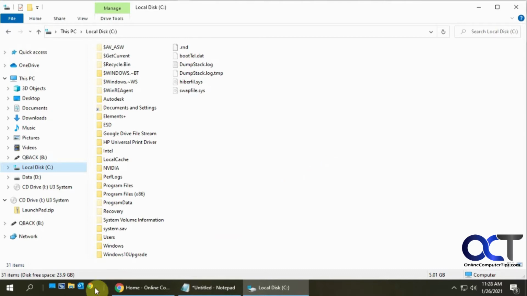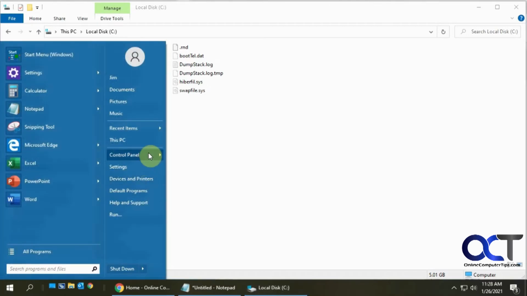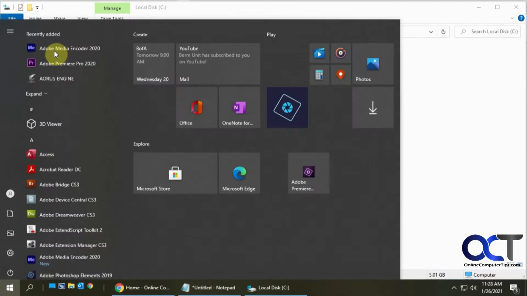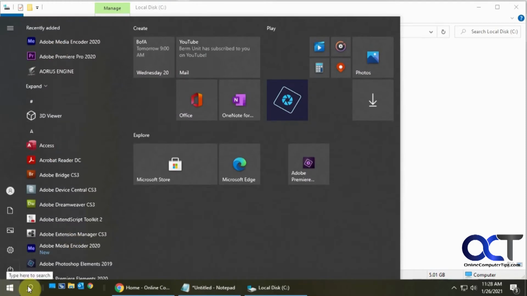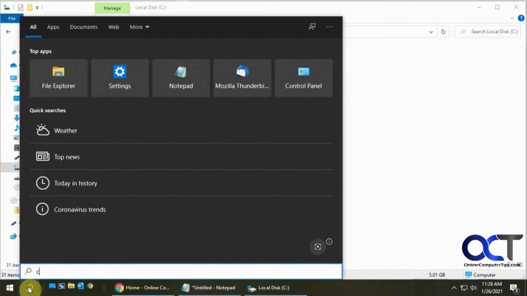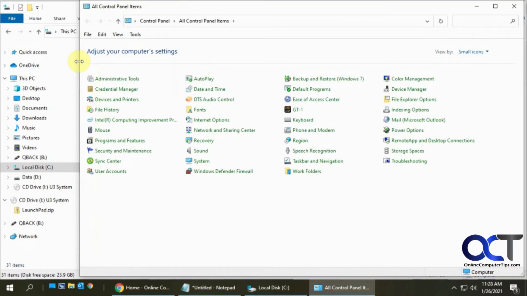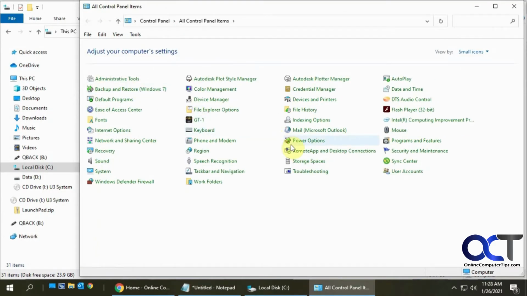To do so, you want to go over to your control panel. I have a Windows 7 style start menu, but if you have the Windows 10 style start menu, you're probably better off searching for control panel. And then from there, you want to find the indexing options. Right there.